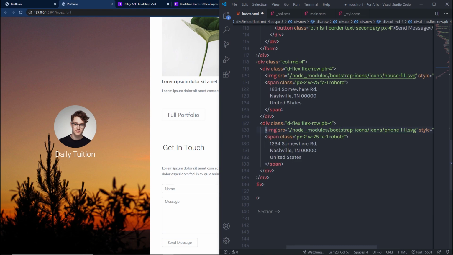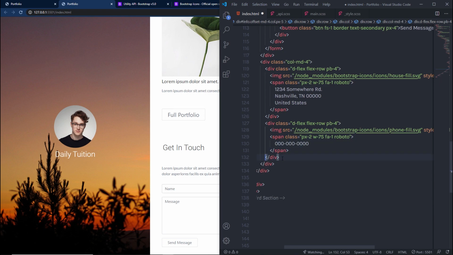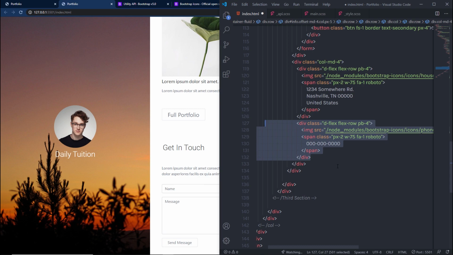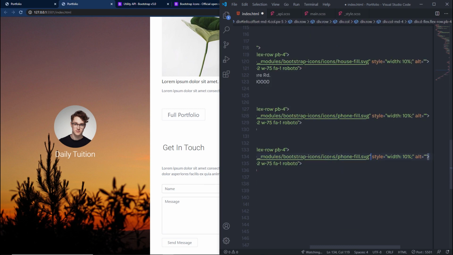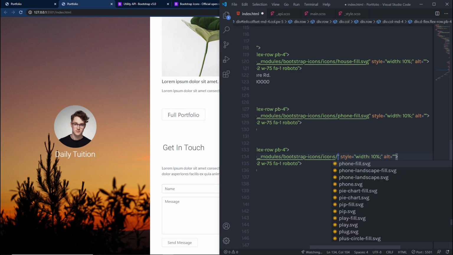And then I'm going to change this address. And here I'm going to add a simple mobile number. You're free to specify any mobile number here. I'm going to just add here 000. And then I'm going to copy this div again, paste it down here. And now I'm going to change this icon. And now I'm using envelope icon. So here I'm going to select envelope fill.